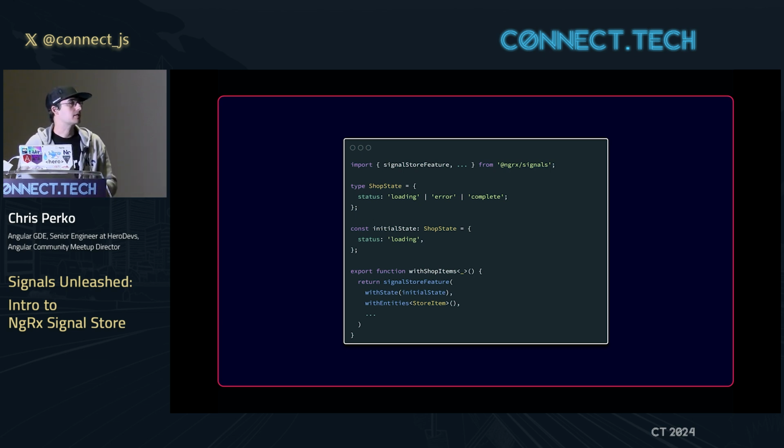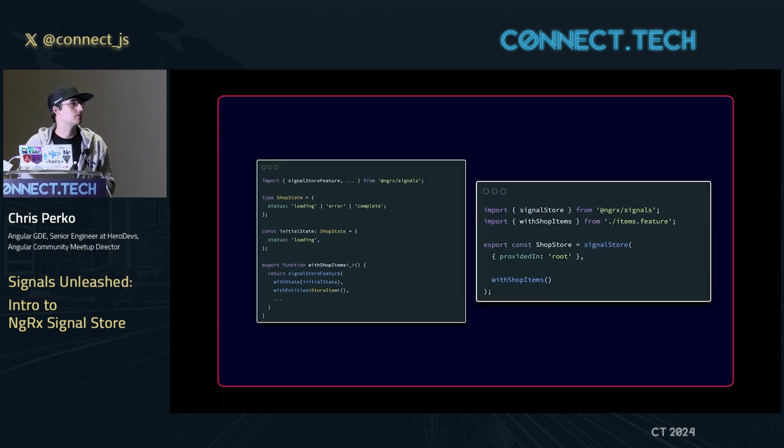The naming convention here is to start your function with the word with. Like we said earlier, withComputed, withMethods, withEntities. Within there, we're going to return signalStoreFeature. And inside that, you work with it just like a regular signal store. You get everything like withState, withEntities, withComputed. And that packages it up. Then within our store, we still have our providedIn root, and then we just say withShopItems. So now when we inject the store, we still have access to all those same signals we had before. We don't have to change our front end or our template at all. Everything remains the same.